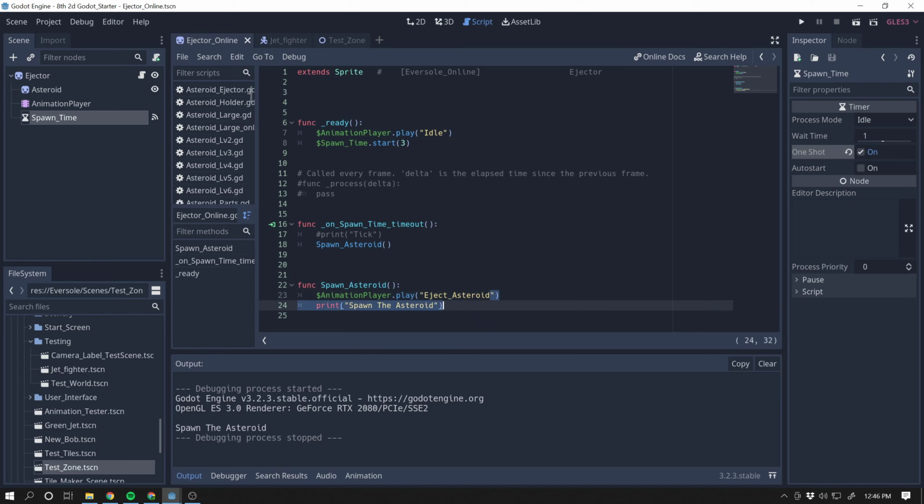Then I need to wait until this function is done. Hopefully you guys remember some of this stuff. So I need to wait for the animation player. I need to wait for that animation player to be finished. All right, that's what that line says.